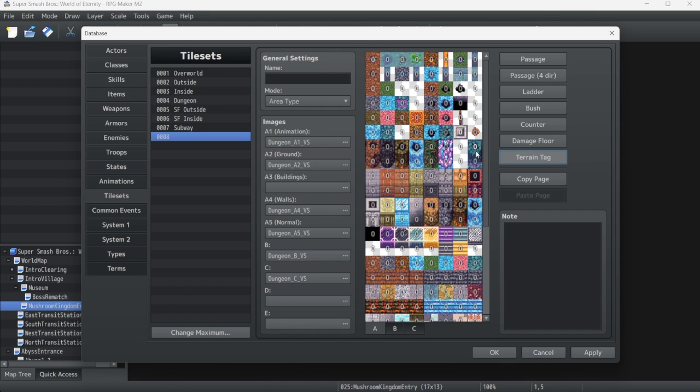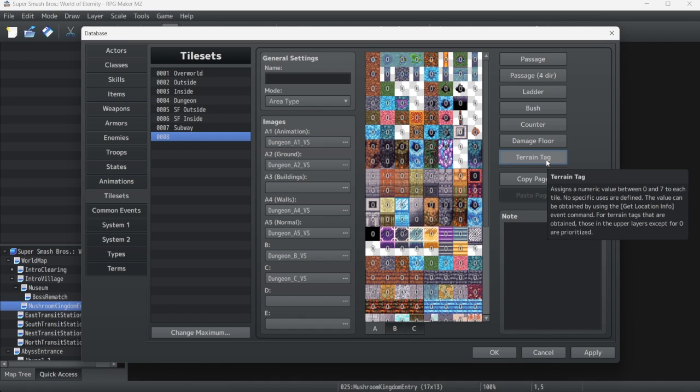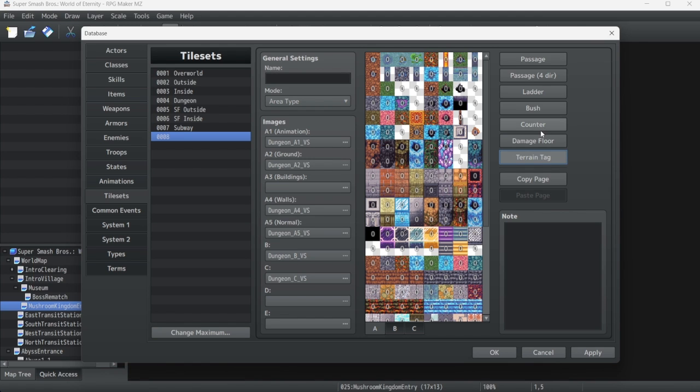Next up is the terrain tag. The terrain tag can range from 0 to 7. They're primarily used for certain events, but I'm not sure about what to use for each of these, so feel free to experiment and figure out what does what. Anyway, let's put this in action.